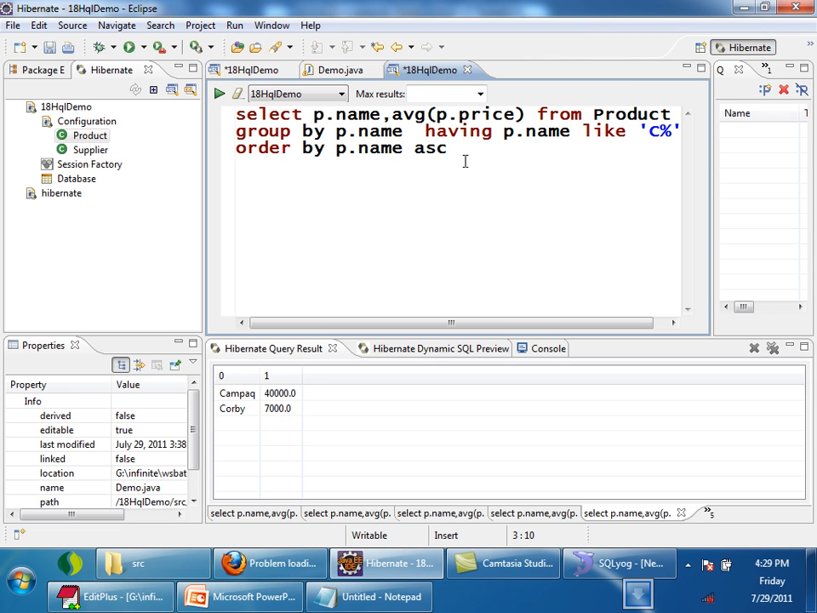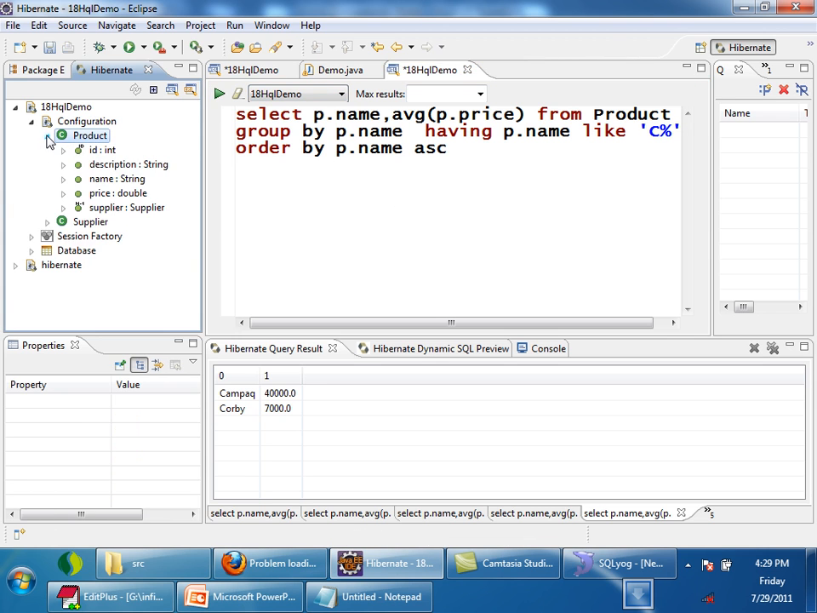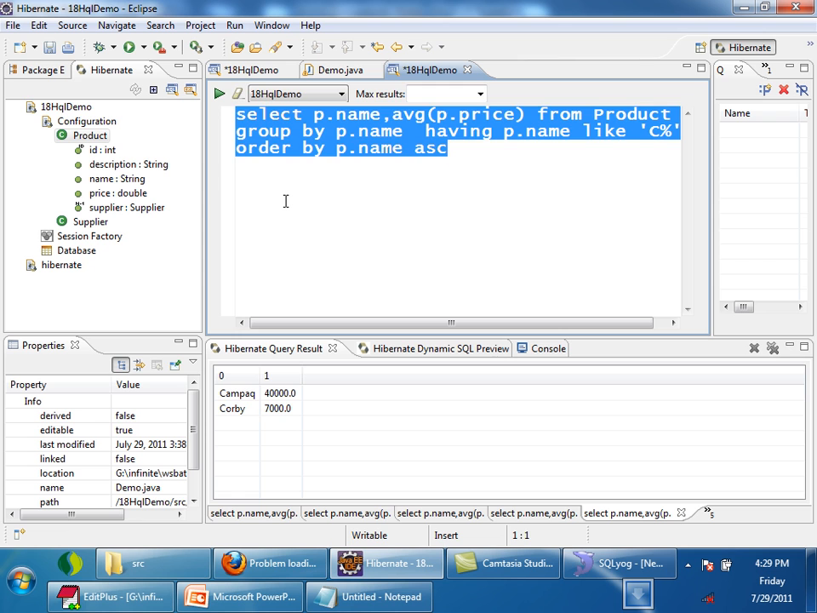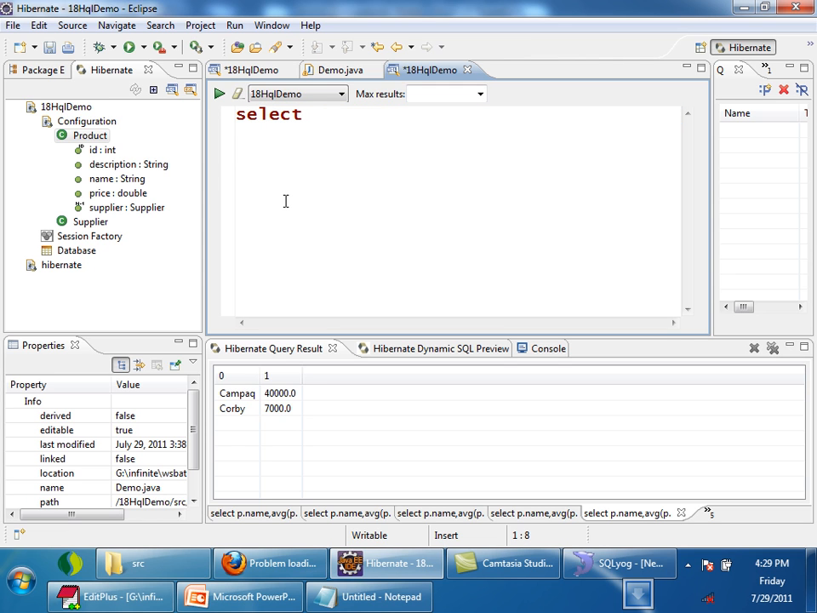I want one product to have one supplier, right? Now I want the product to be selected by using the supplier. Select p dot name from product p where p dot supplier is equal to colon supplier.